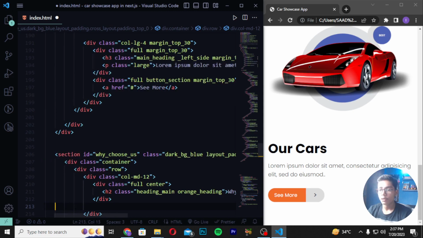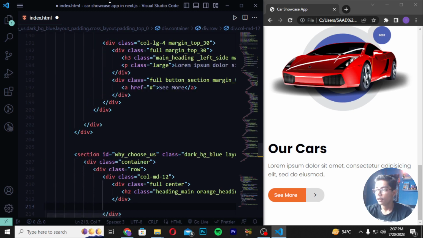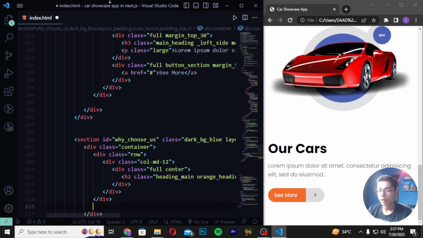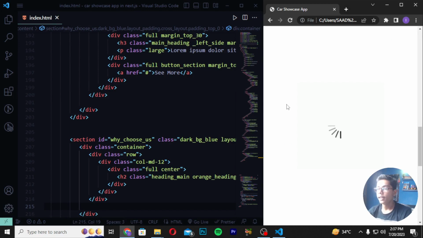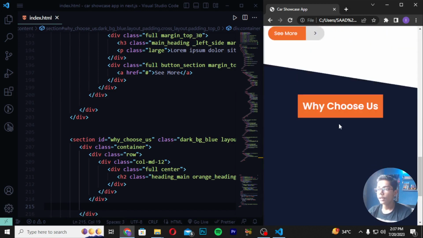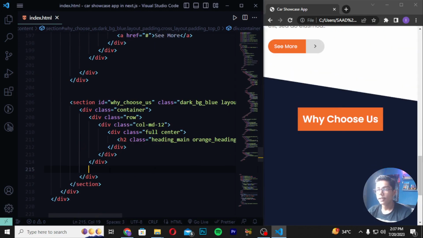So if I just show you, here these are the three divs, like I was just showing you. So I will be moving down, and we have just written the heading of why choosers here. You can see which is looking perfectly good. Save it and reload to check heading is coming or not. So if I show you, you can see we are getting the heading why choosers, means that it is working.